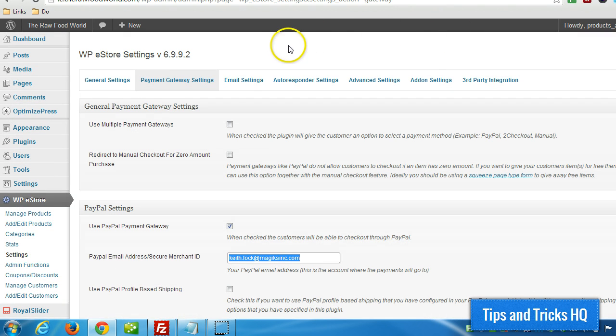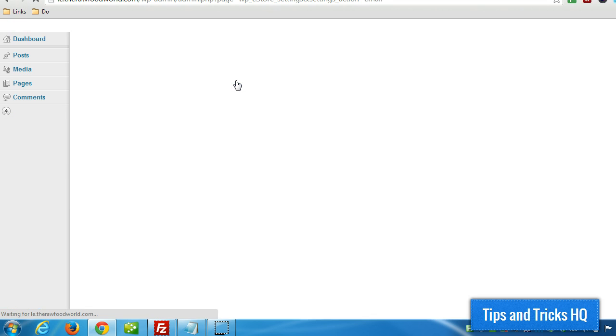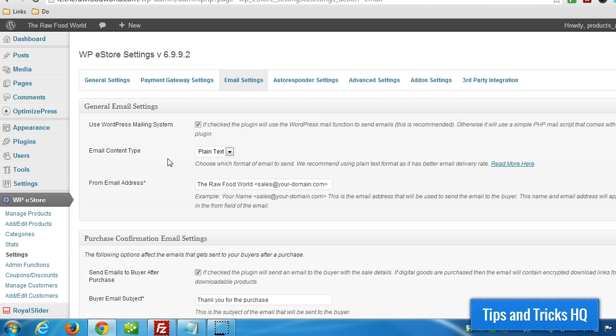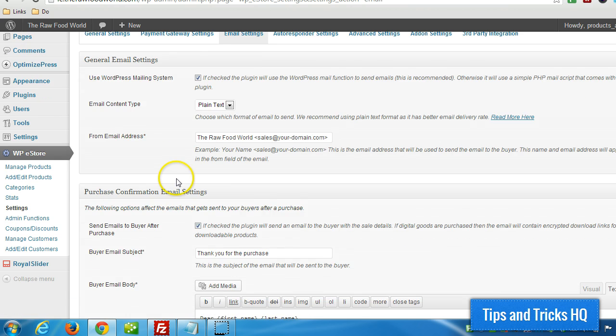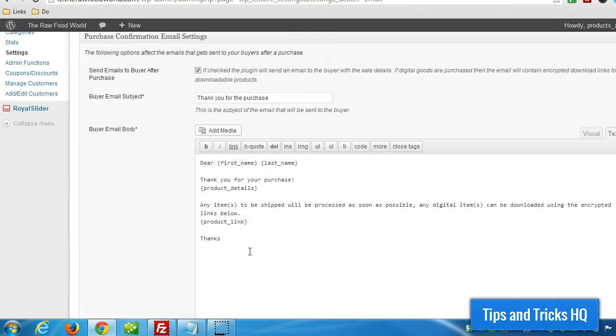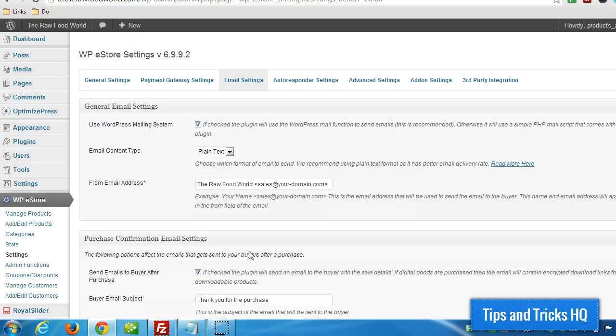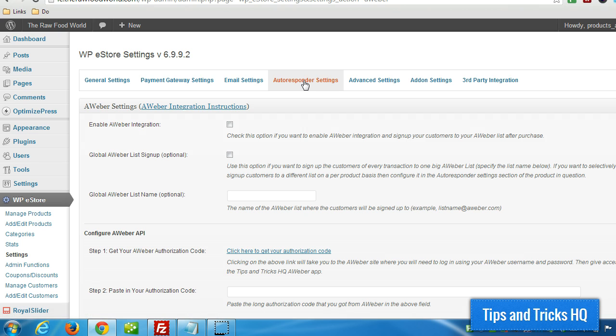And let's scroll back to the top, and then there's some email settings. This is where you can set up the from address for the various emails that go out during the transactions, and you can specify the body of the emails as well in this section. And autoresponder, you can set it up so that people are added to your list automatically when they make a purchase, for example, so that all those settings are in here.